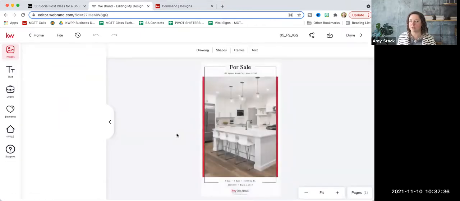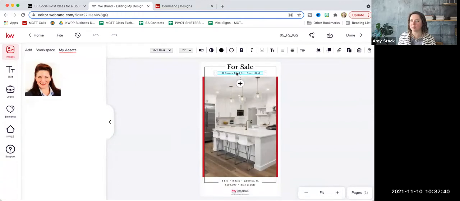And the template's all built for you. All you have to do is click on the different elements that you want to update. For example, I'm guessing that's not the address that you want to advertise.